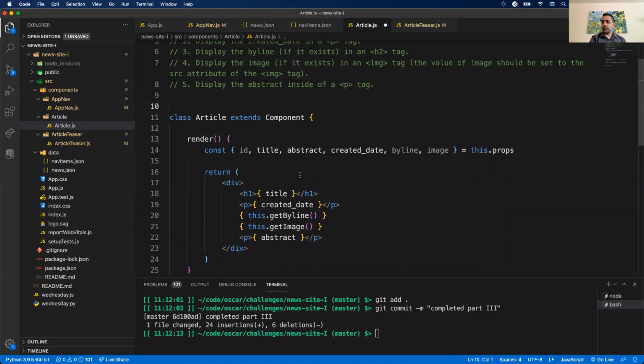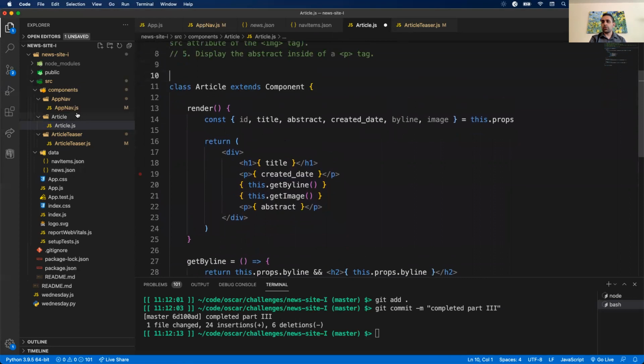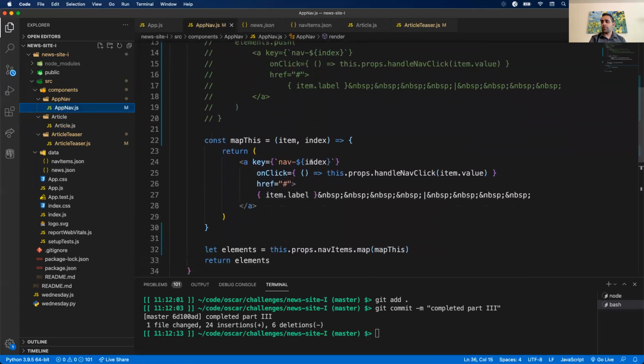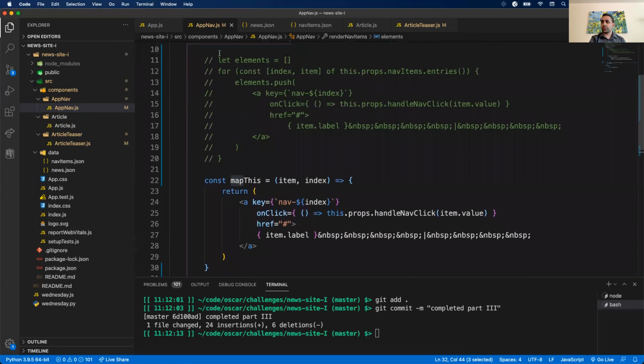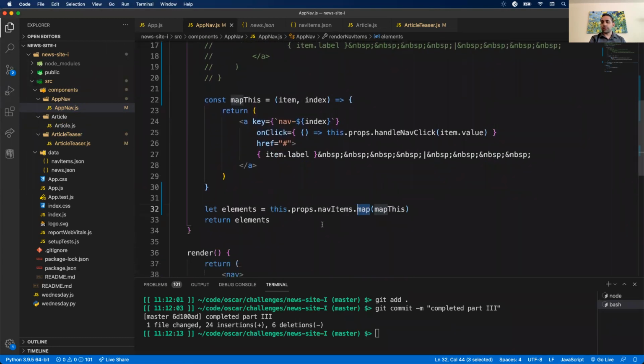Okay, so that is article, and then app nav we just did. The interesting part here was using the map array function. You can achieve this without using the map function; we did it with a for loop up here, but I would say just get familiar with map. So definitely use map when you're handling this challenge yourself.